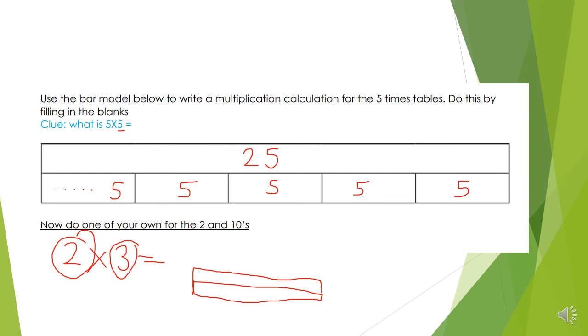2 times 3, so I need 2 groups. This needs to be split in equal parts, 1, 2. And how many in each group? 3. What is 2 times 3? 2, 4, 6. Can you have a go at creating your own for another number in the 2 times table and one in the 10s?